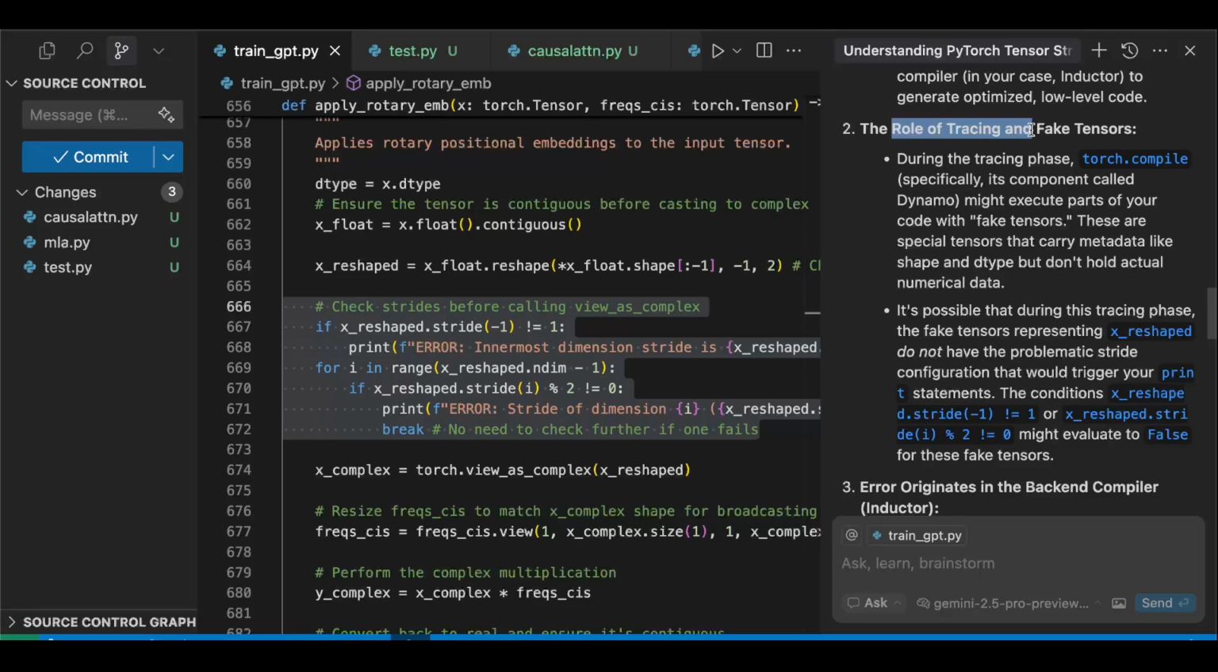The role of tracing and fake tensors. During the tracing phase, Torch compile, specifically the component called Dynamo, might execute parts of your code with fake tensors. These are special tensors that carry metadata like shape and dtype, data type, but don't hold actual numerical data. So during the phase where Torch is trying to figure out the computation graph, which function calls which, which class calls which, it can use these fake tensors that don't have any data, they just hold information about shape and data type.